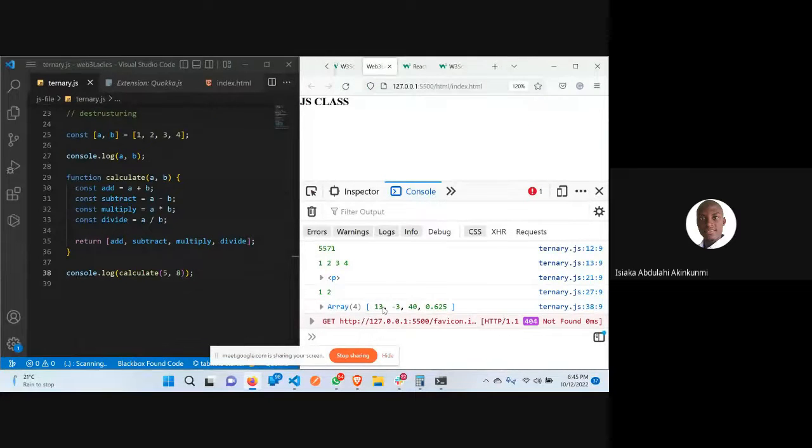Now it's giving us an array, isn't it? We are having an array because this is what we have here. Now, suppose we only want to take in the addition alone. We only want to take addition alone. Then we are going to be doing something like this, because we only want to take the addition alone.